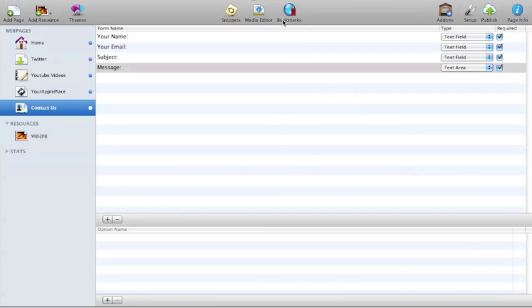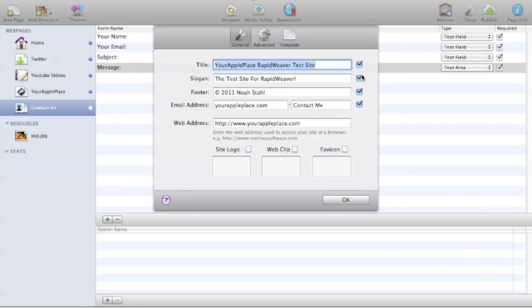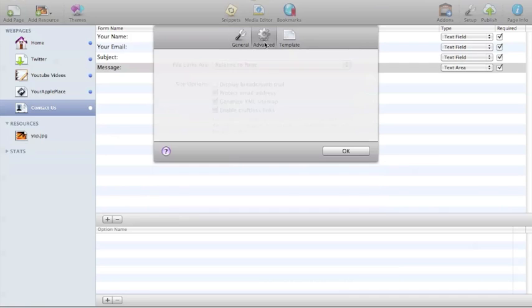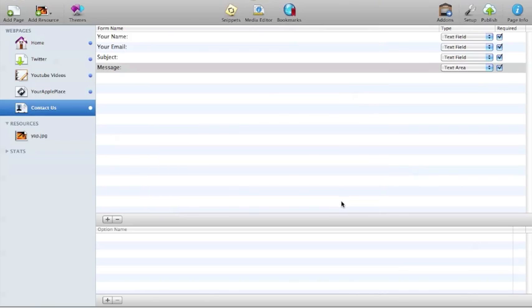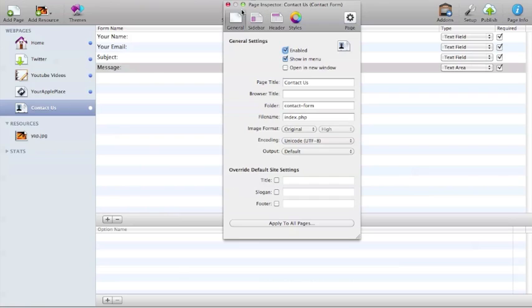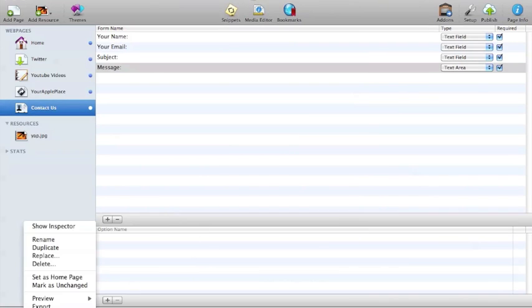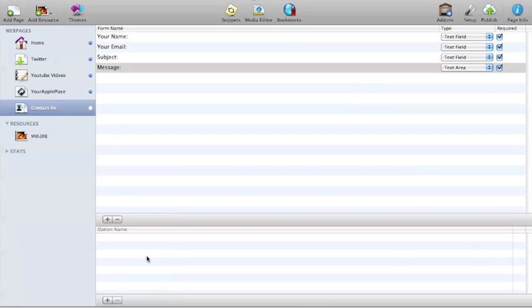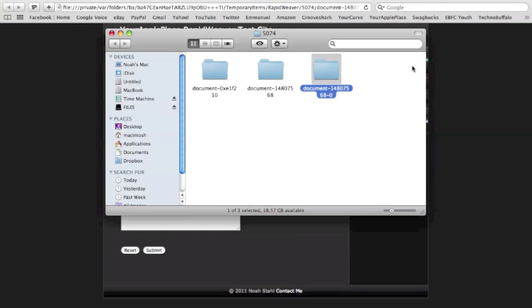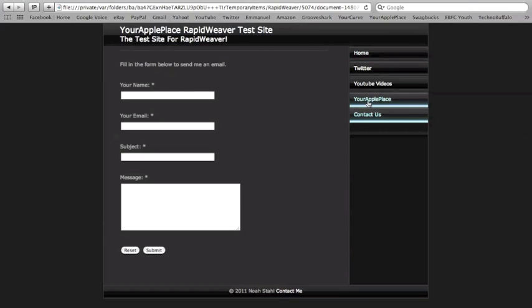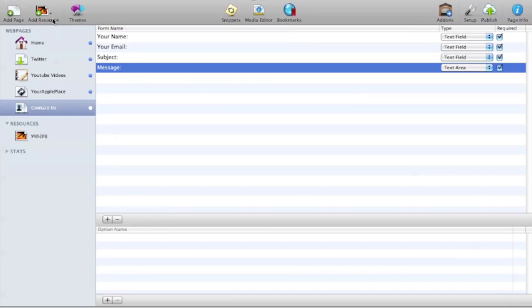So if I would be able to preview this, okay, yeah, here. And then you can change the title, your slogan, footer, email address, the web address, the fav icon, web clip, site logo. It goes on and on and on. You can change everything, but it's in an interface easier than Dreamweaver. So here we go, preview in Safari. Sweet. Okay, yeah, that's not working right.